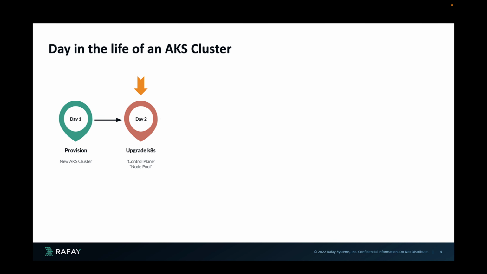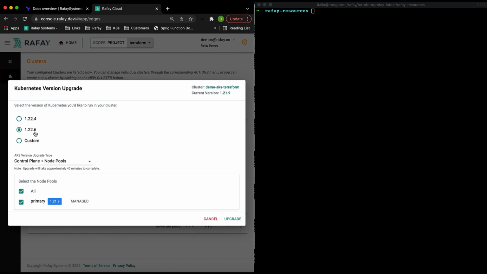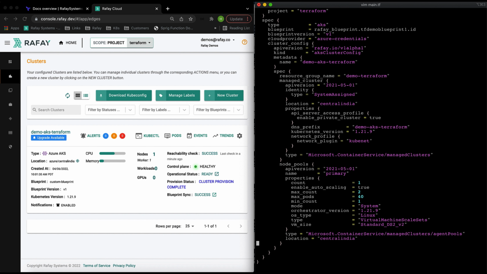On day 2, we want to upgrade our AKS cluster's control plane and the node pool to the latest Kubernetes version, that is version 1.21.9 to version 1.22.6. Let us make the change in our main.terraform file and use Terraform apply to bring our AKS cluster to the desired state.